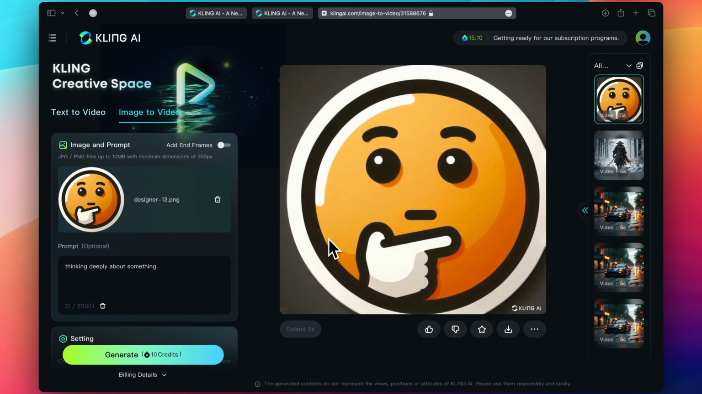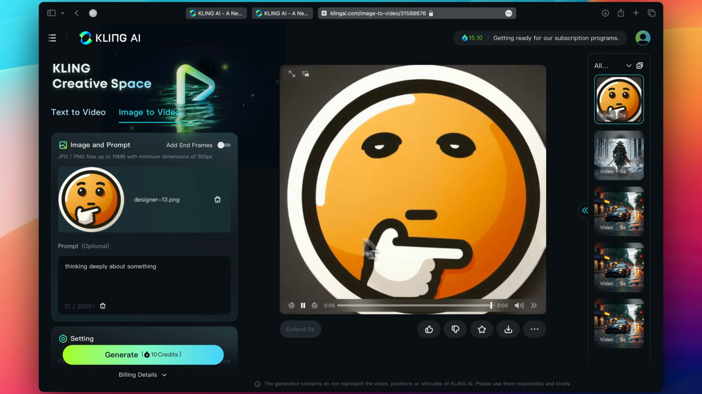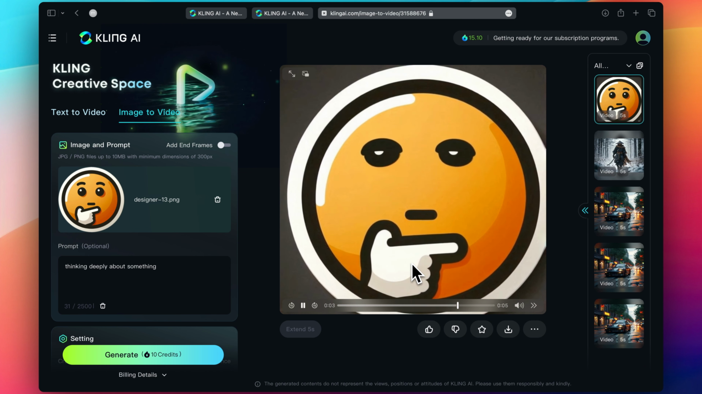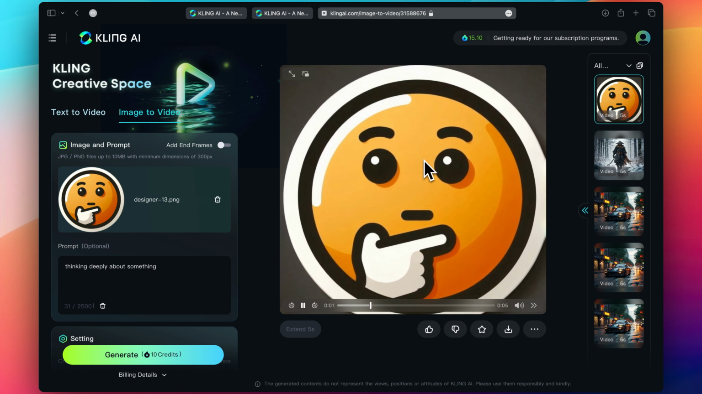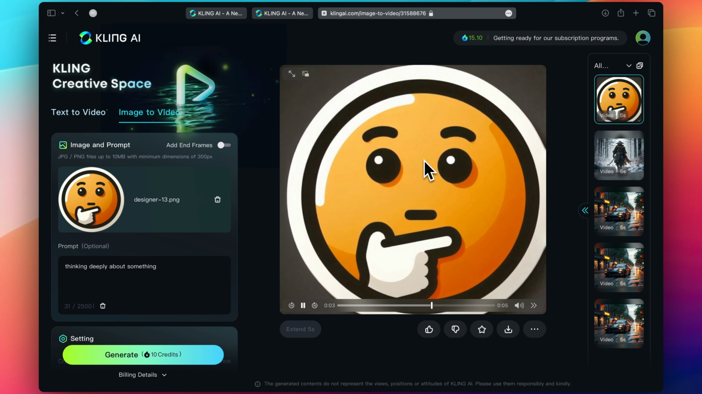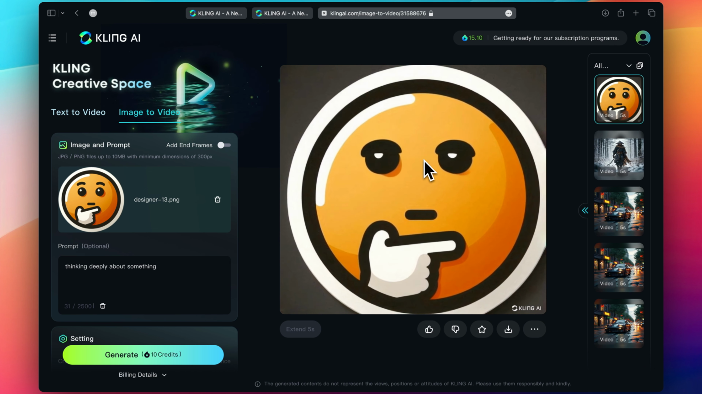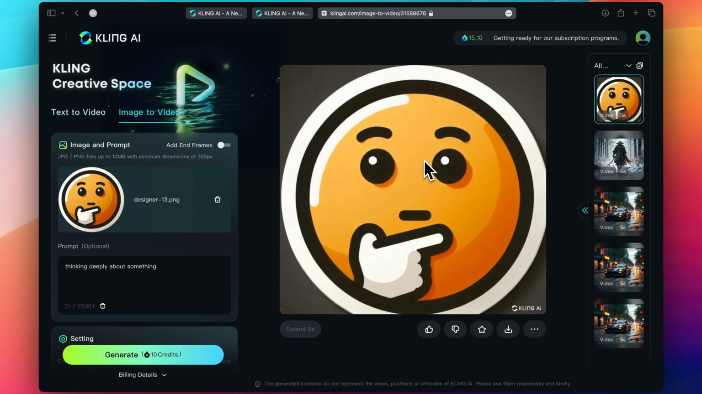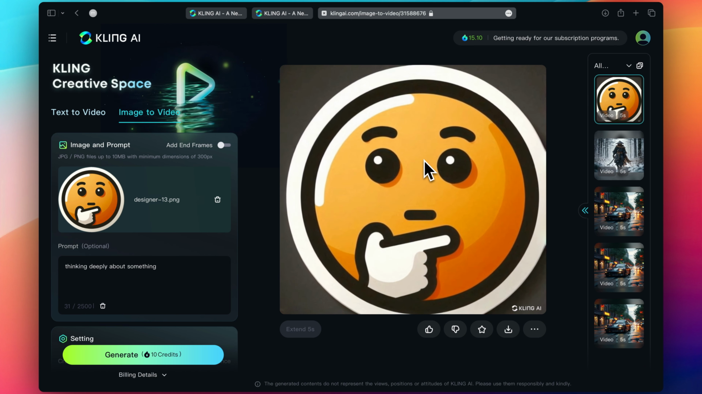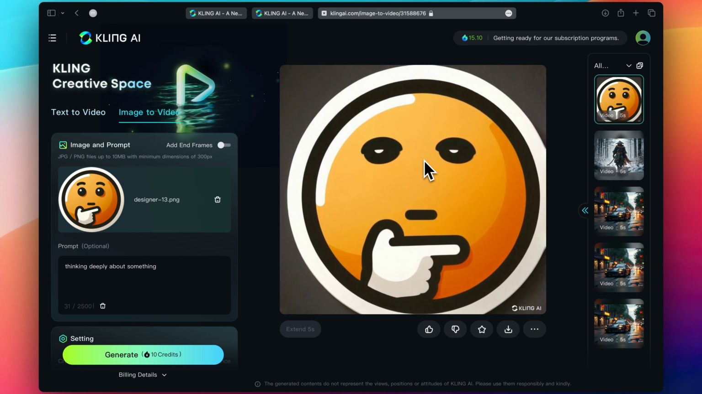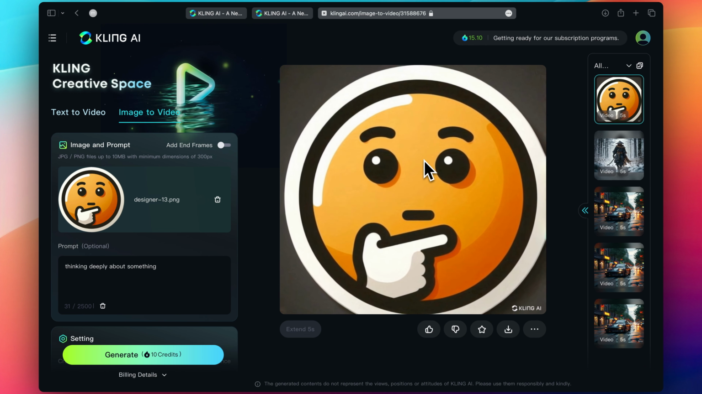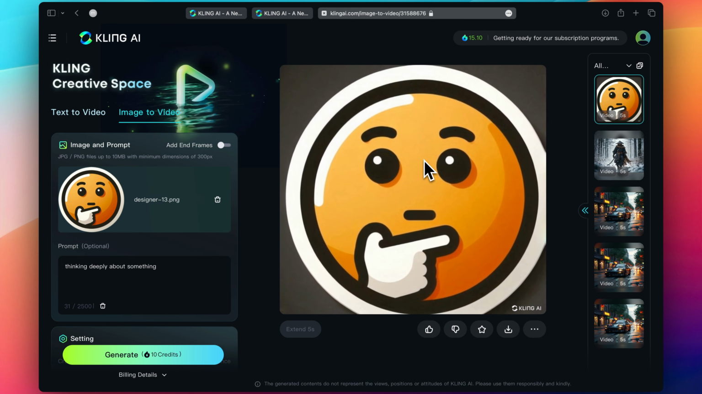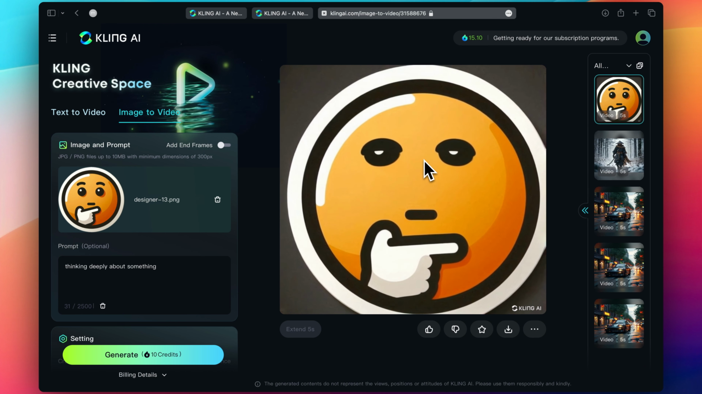Okay guys, as you can see, this is absolutely phenomenal. The hands are moving, and he's also moving the eyes, giving a thinking, doubting, speculating kind of impression, and that is absolutely nice. So when you give your own images, it works absolutely well. Let me show you this with one more image, and then we'll move to text to video directly.